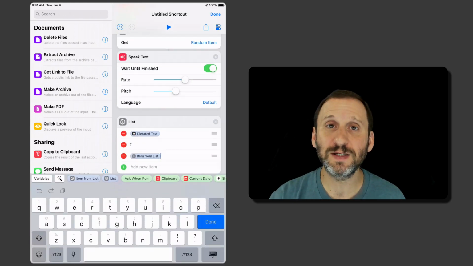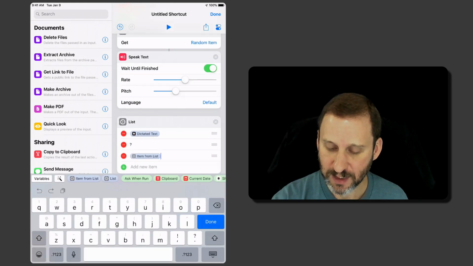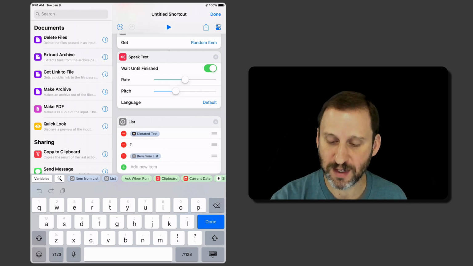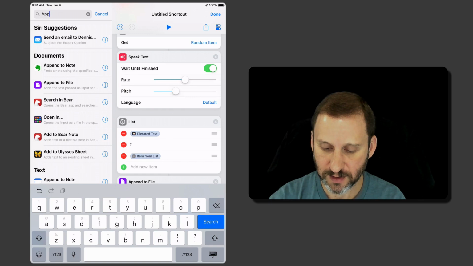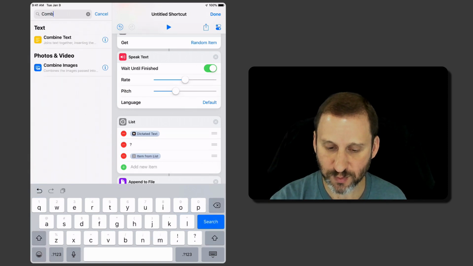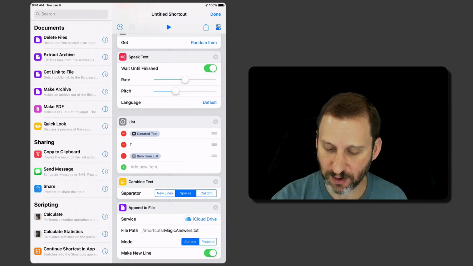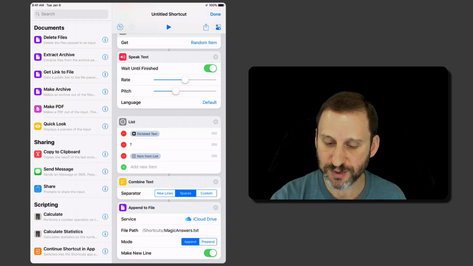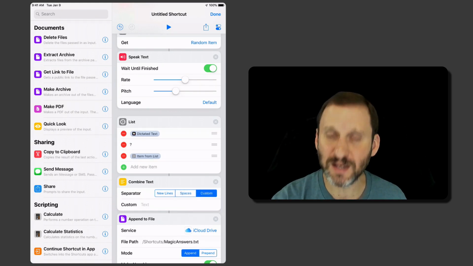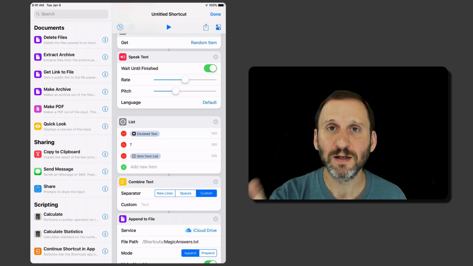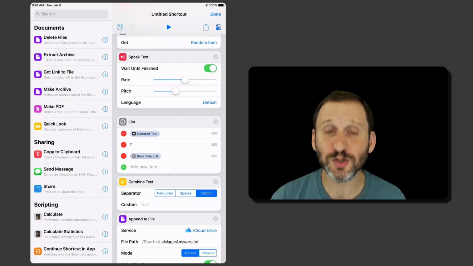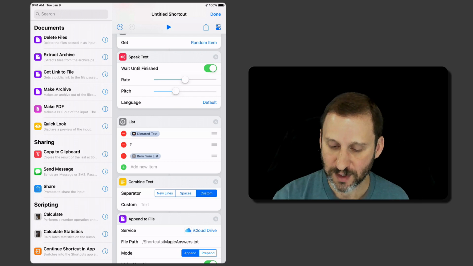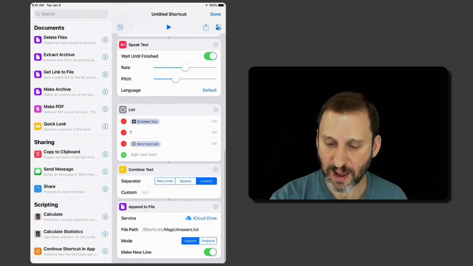So now it's going to take the dictated text, a question mark, and it's going to get the answer. And then we're going to put that together as a piece of text. So combine, there's one called combine text, put that here. And we'll combine it and separate it with custom and nothing. So it's going to do the question, question mark, space, and then item from list. Then it's going to combine those and append it to that file. So now we can have this all put together.